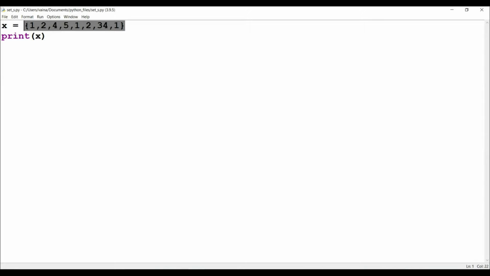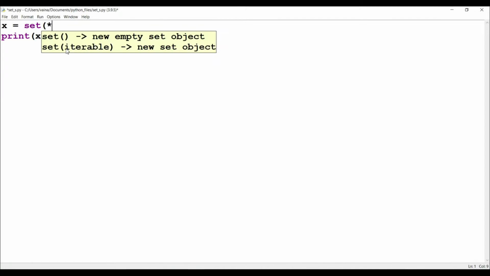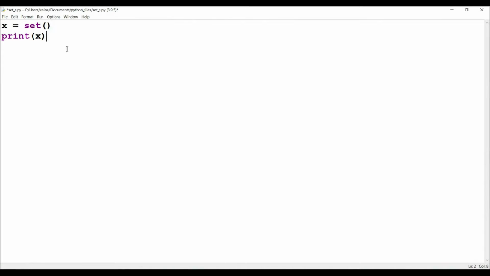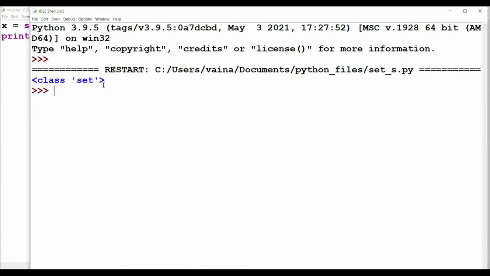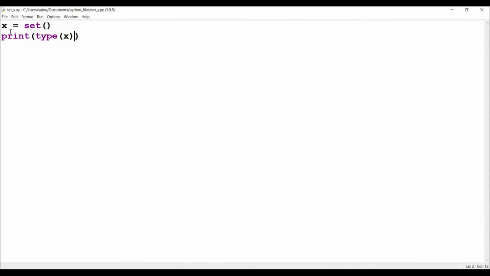We can also define a set by using the set function, and if we check the type, we get the type as set, and initially it will be an empty set.